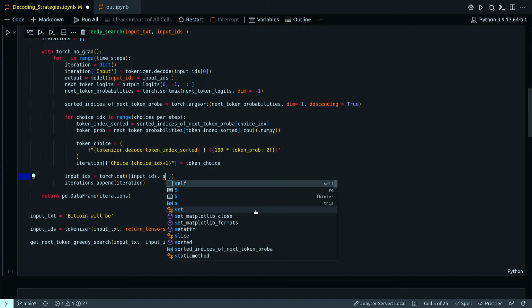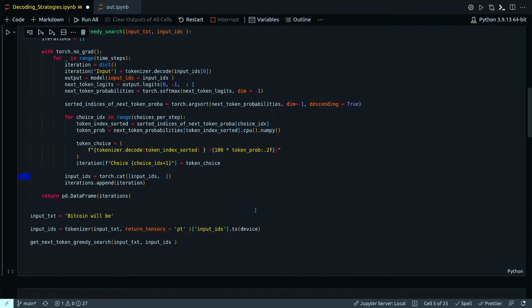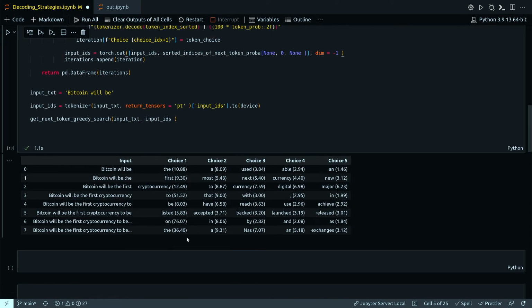And I get the previous one from this array, sorted indices of next token proba. This one, sorted indices of next token proba. From there I take none, 0, and also none, across dim of -1. Okay, now all looks good. Just run this cell. Yes, so that's my data frame, and this is what I wanted to show, the greedy search algorithm from scratch.